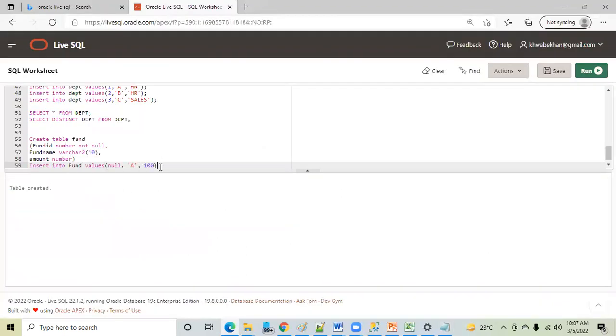This is the data I'm trying to insert. Now in this data, you can see the first value is null. And this first value corresponds to this first column, that is fund ID. We are trying to insert null here. So what will happen? The SQL engine will tell you that I cannot insert null in your fund table, in this fund ID column.